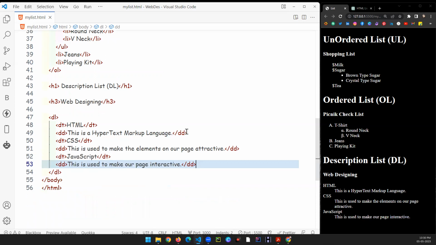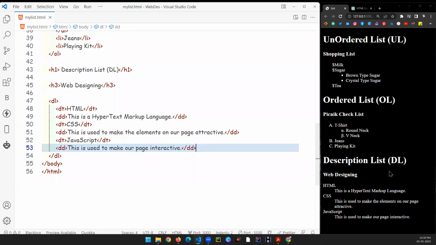Okay, so this is it. You can see over here we have used three list types. First one was unordered list, second was ordered list, and third one was description list. Is it clear, everyone? Any doubts or something, just let me know in the chat box.